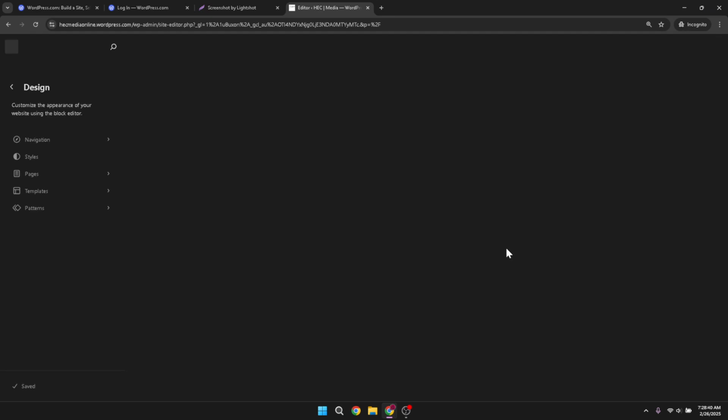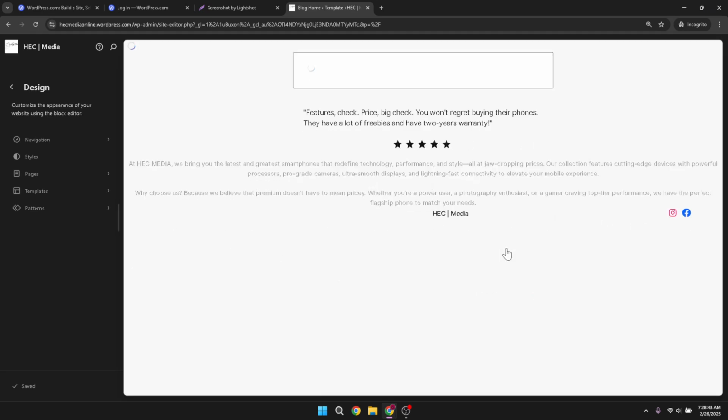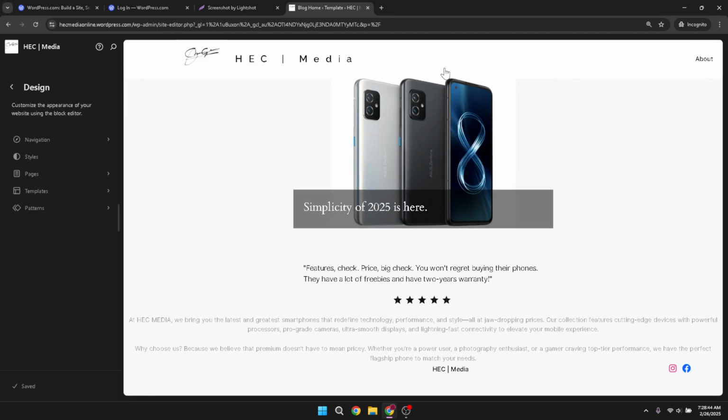Next, you'll want to focus on the header section of your website. Locate your header and go ahead and click on it. This action will signal WordPress to allow you to make edits to this part of your site.